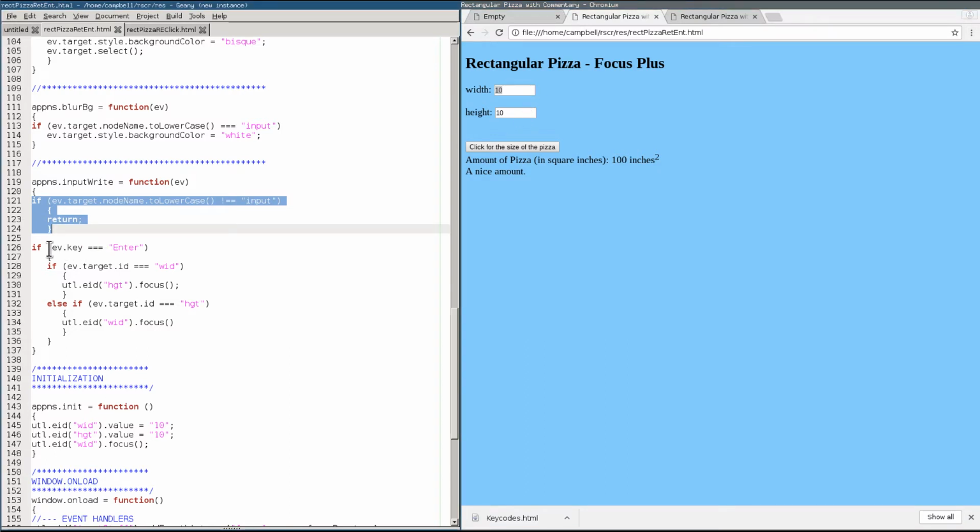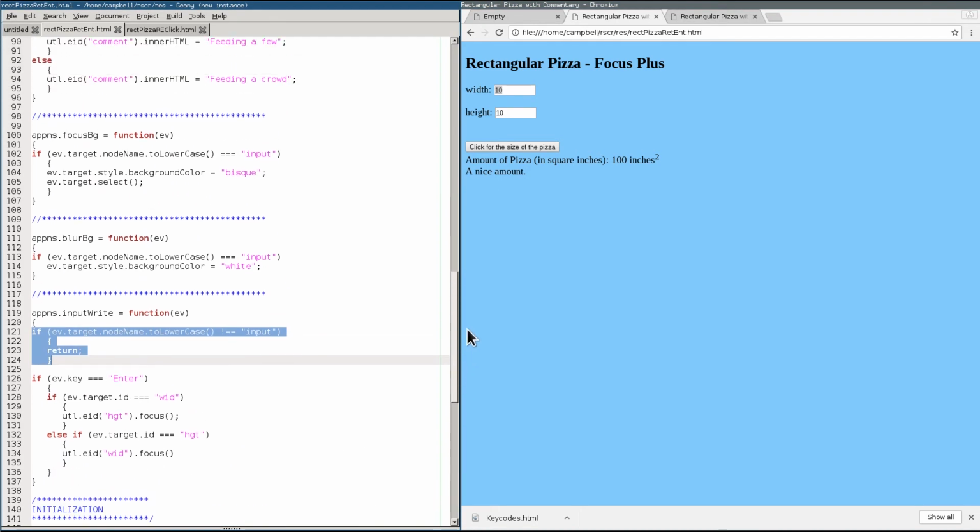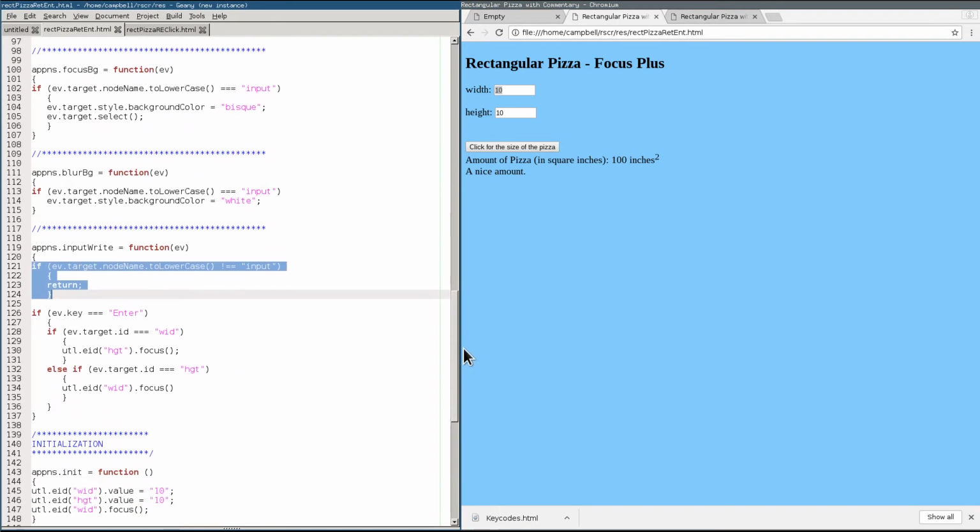Then it's checking to see if the key for the event is Enter. And remember, that happens when I press the Enter, or on some computers the Return key. So if I press the Enter key, then it's going to return. I'm listening for a key press, then the event key, as we saw before, is going to get the string Enter, starting with an uppercase E.